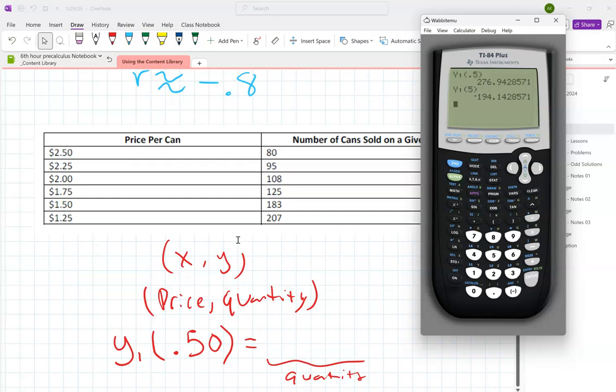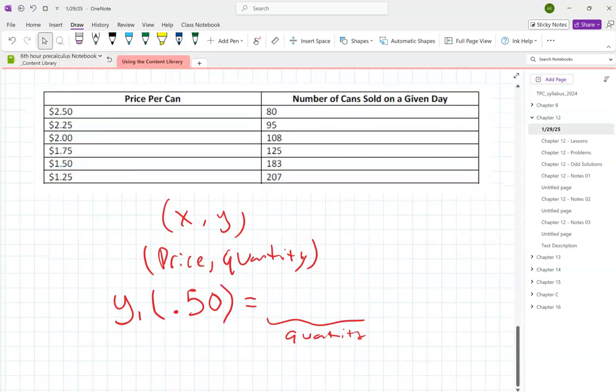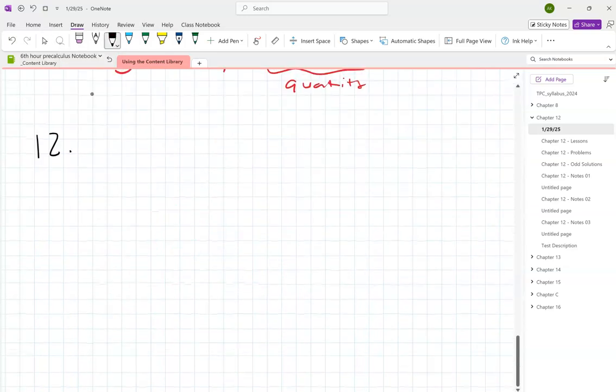Okay. So that's it for 12.2. This is the last section here. We're just ripping right through this.